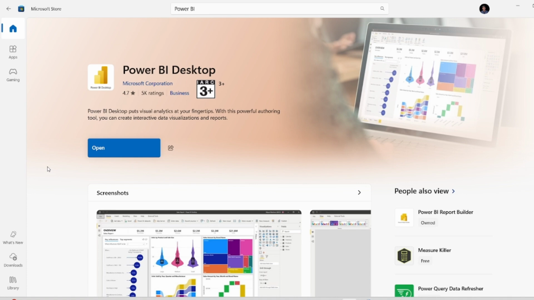So this is the basic thing about how you can install or how you can download the Power BI desktop app. Now in the next video we will cover the basic interface of Power BI desktop.